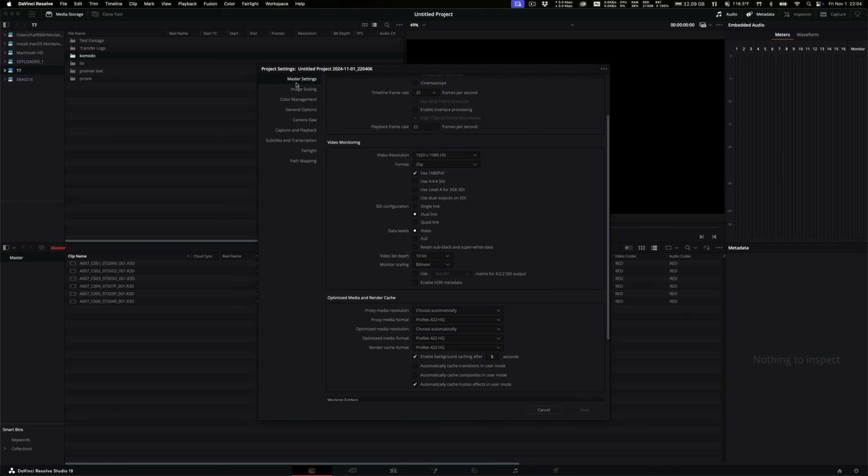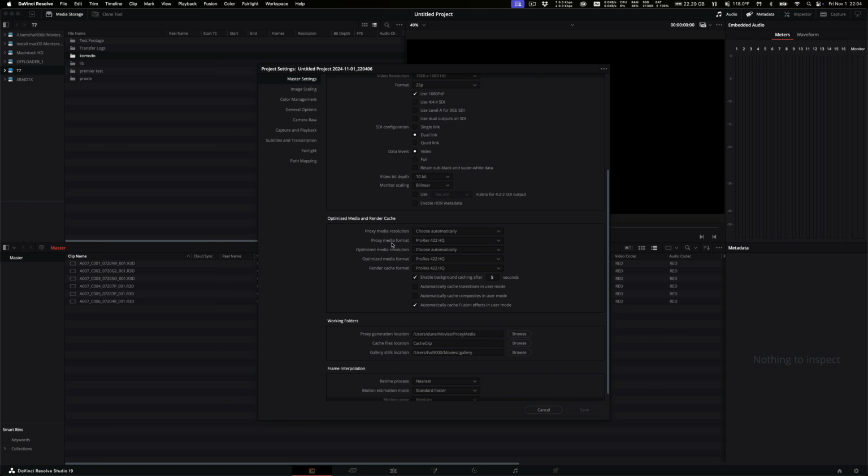Then we go to preferences down here, and on master settings, scroll down, you've got proxy media format. I'm going to put that to ProRes LT. It's also got some other really good ones on here you don't see on the others. If you go down to the bottom, you've got DNxHR LB, which is Avid's low bandwidth one. If you use Avid Media Composer, I'll do one on Avid Media Composer. It's their sort of ProRes proxy.